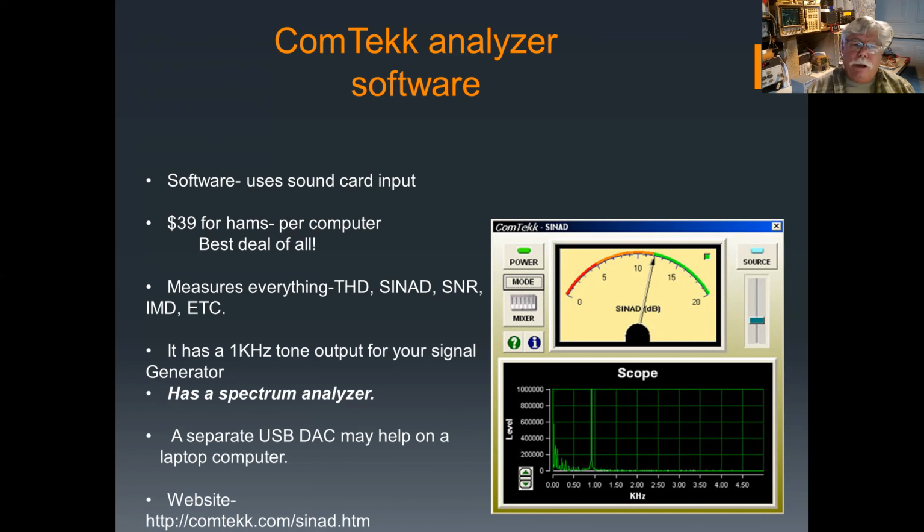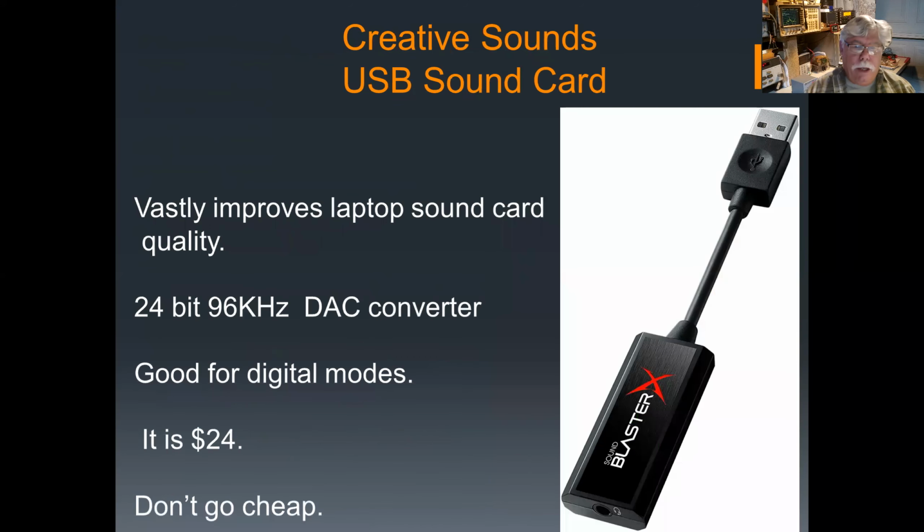I ran into something that I thought was important with it, and that was that I used my Creative Sound Blaster X Model 3 or whatever the stupid thing is as an external sound card to feed audio into this. And the Blaster has a 24-bit 96 kilohertz DAC in it, and they're about $24. It incidentally produces magnificent audio out of your laptop.